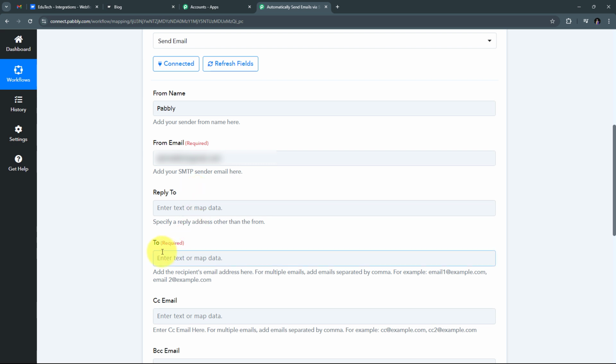Also, I have to give the to email, to whom I want to send this email. So here in the to email, I'm going to use the email address of my customer who has created the Webflow form submission. From my response of Webflow, I'm going to get my customer email, and I'm going to map that here in this tab.